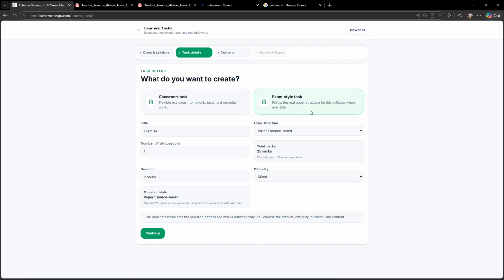But if it's available for your subject, you'll be able to click it because it follows the structure of the exam. For history, it is paper 1 source based, paper 2 structured, and paper 2 structured. I think there's one for local history or Southern African history, and then there's another one for European history between these two papers. I'm not sure, right? So let's say I choose paper 1 source based, right?